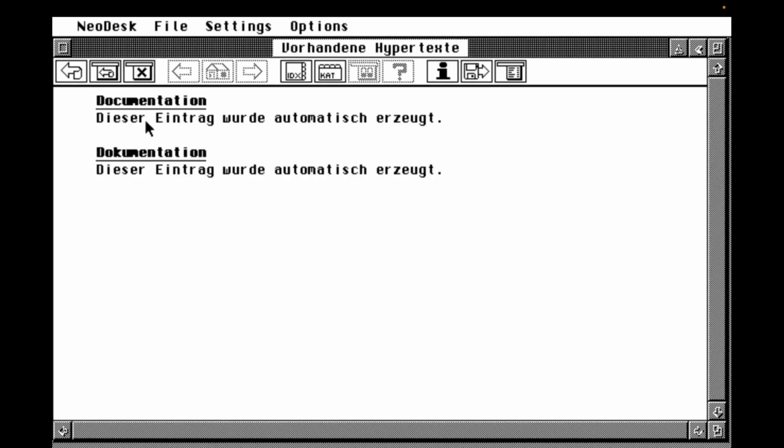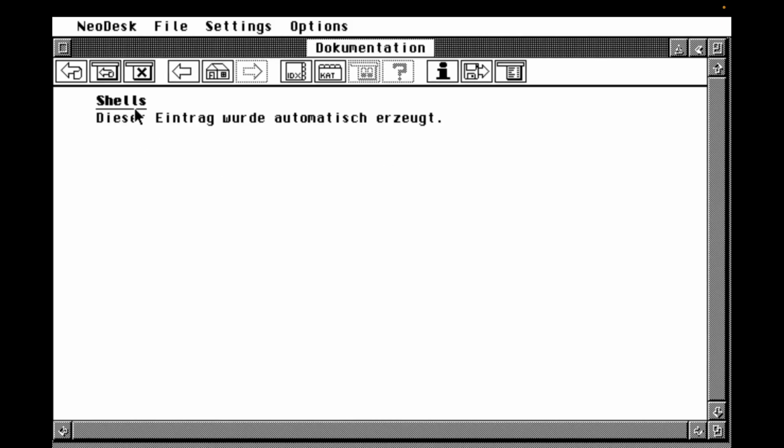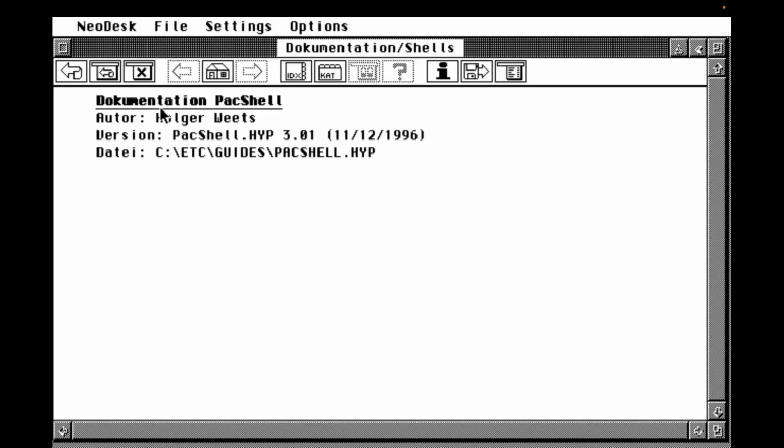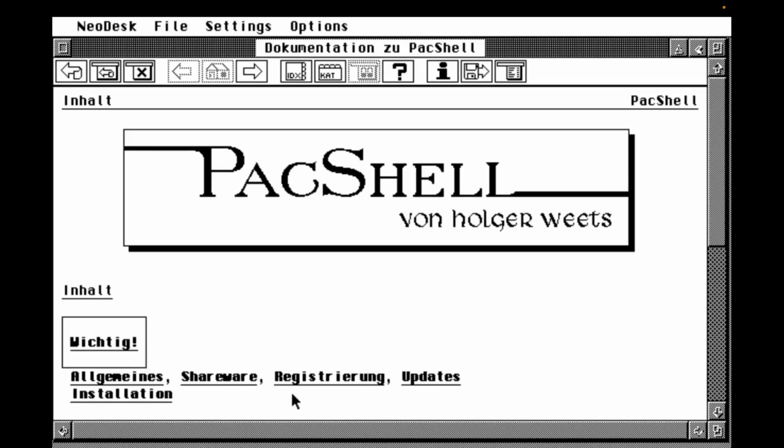Right. So now we have documentation with a C, documentation with a K, a Germanic documentation. And in that documentation, we have shells, and then we have the documentation for pack shell. Obviously, this is going to be in German, I guess.